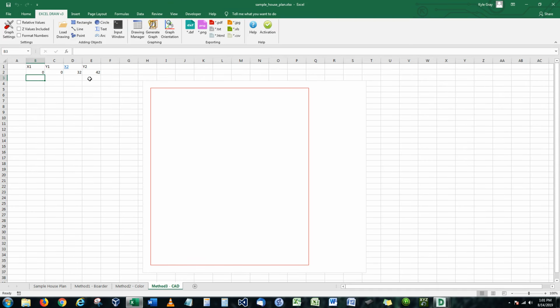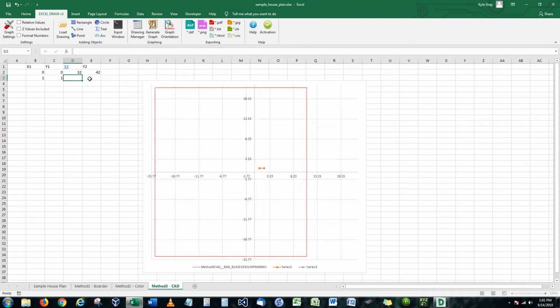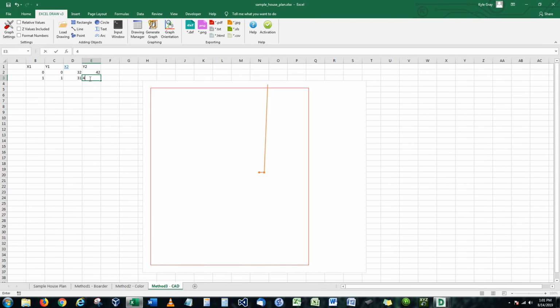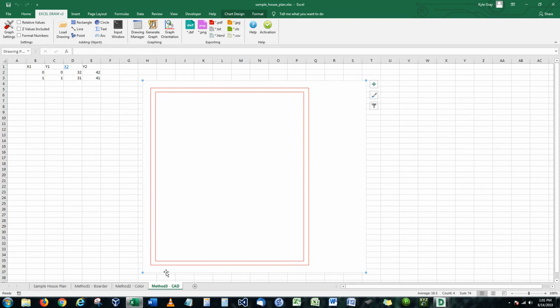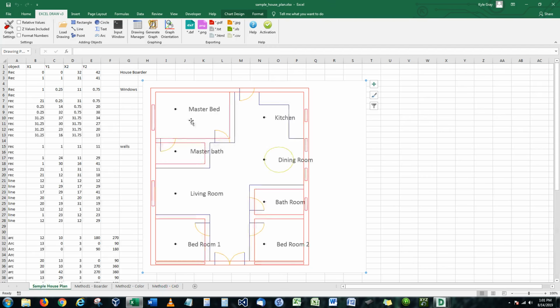I want to do an inner rectangle, so it's going to be 1 foot difference. So I'm going to plug this in as 41 and rectangle. And there we have another rectangle inside that. So that is the basic floor plan for this house right here.